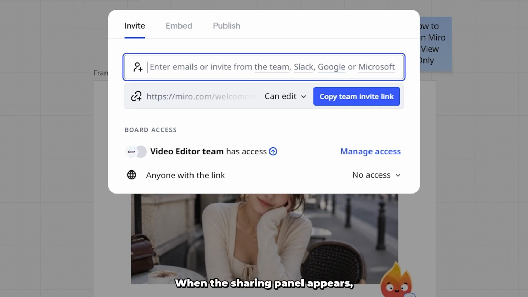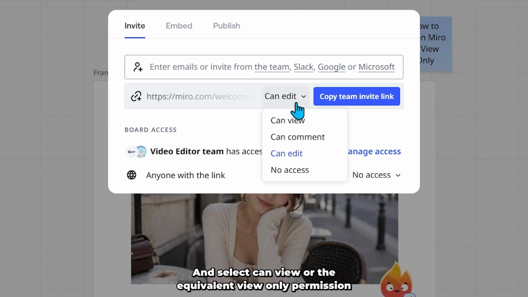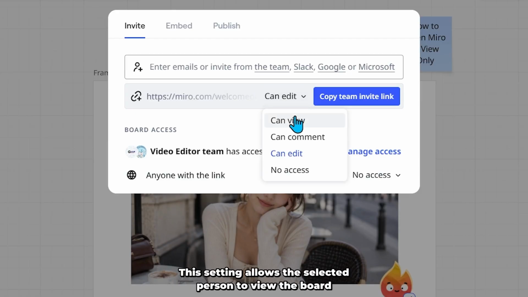When the sharing panel appears, look for the section that controls access permissions for the board. Find the option that allows you to set a user's access level. Review the available permission choices carefully and select Can View or the equivalent View-Only permission. This setting allows the selected person to view the board without giving them permission to edit its content.